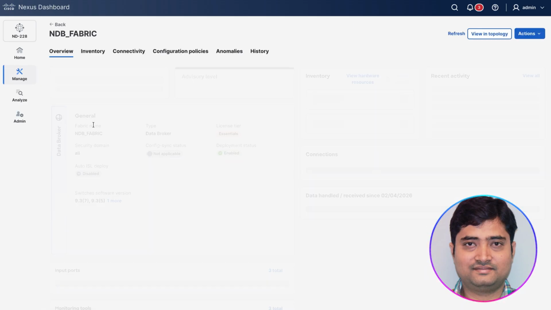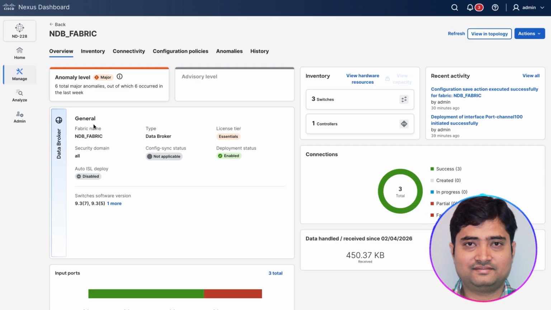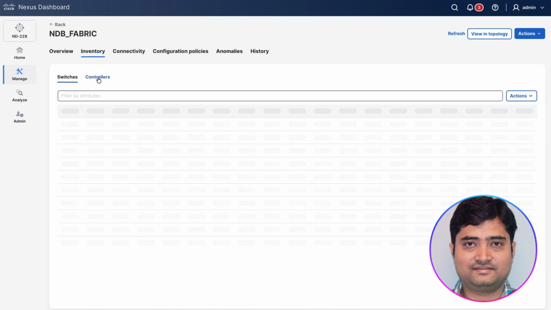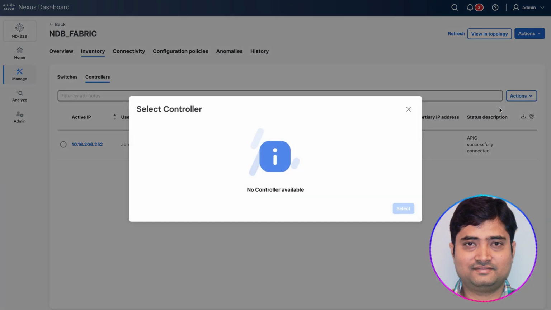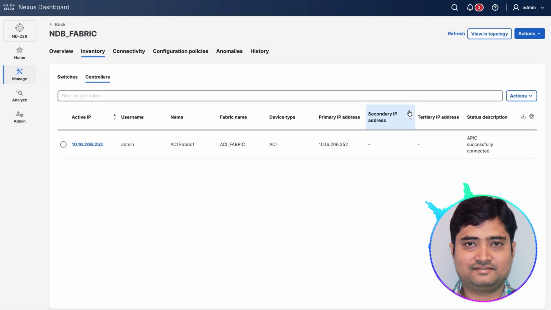After making sure that the ACI fabric is already installed, the next thing we do in the Nexus Data Broker, when you think about doing this integration, is go to Inventory, go to Controllers, click on Actions, onboard the controller. When you click on onboard the controller, it's going to list all the ACI fabrics. Please be aware, it only lists the ACI fabrics at this point in time.